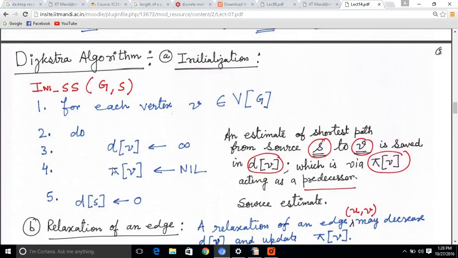Then we will make another array called pi, which stores the parent of each vertex. The size of this array is also equal to v. Then we will initialize the d of s equal to 0, as distance of source from itself is always 0.